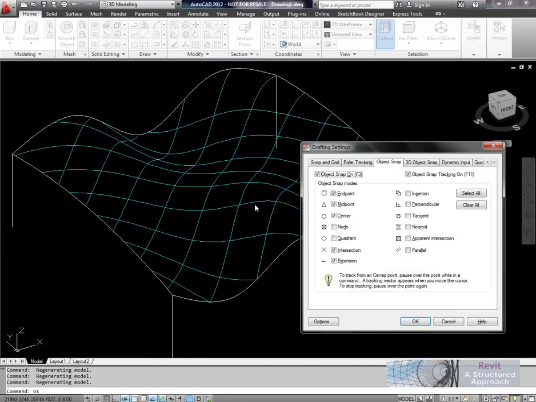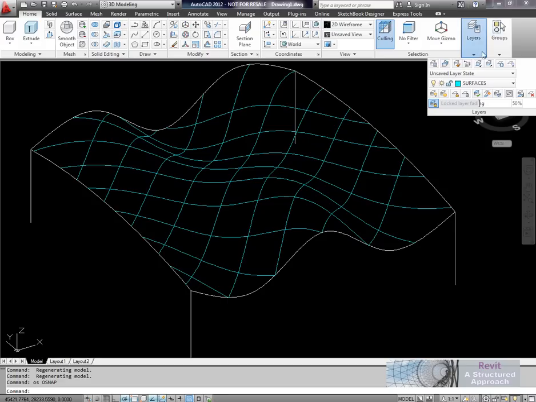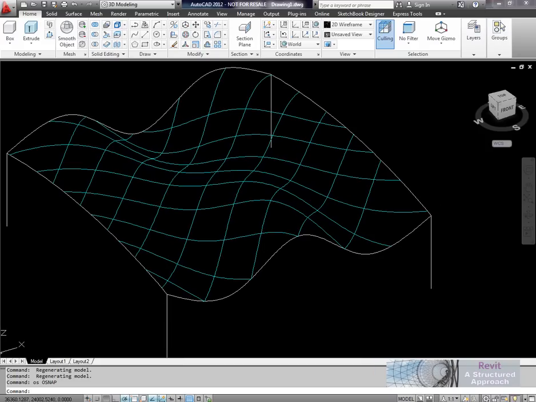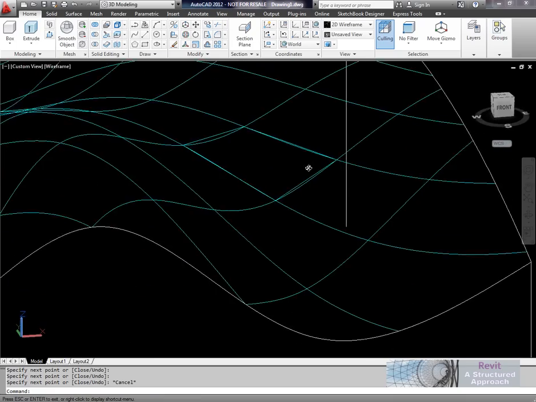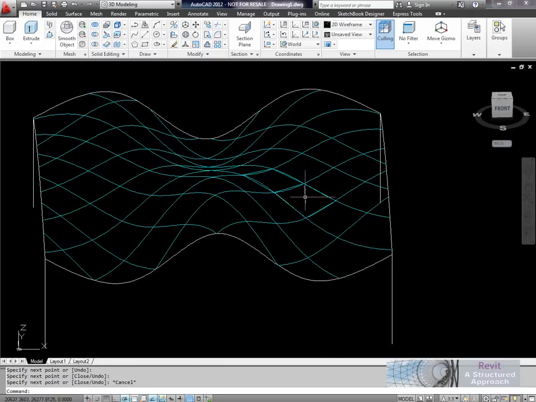So I'm going to go into my snap settings here. We'll clear all the snaps in this case, and I'm just going to have an apparent intersection on. Again, I'll change my layer across, so I'm going to go back to my wires for Revit layer now. And then we can literally just start to come around here and select all of the snap points. Now, obviously it'd be a fairly time-consuming process to go around and do this, but at least you've got full control over how you're creating the geometry for the space frame.